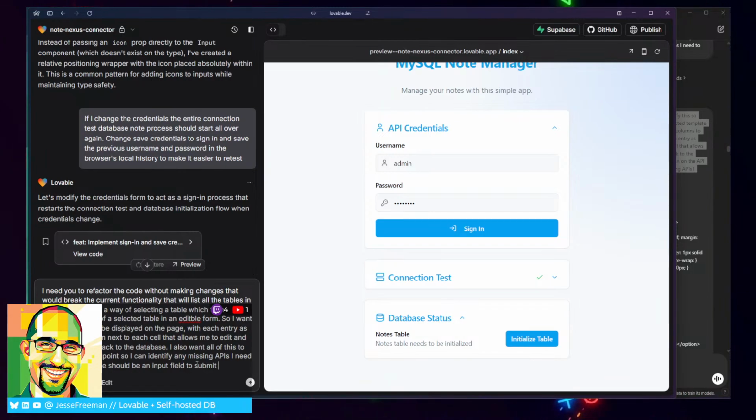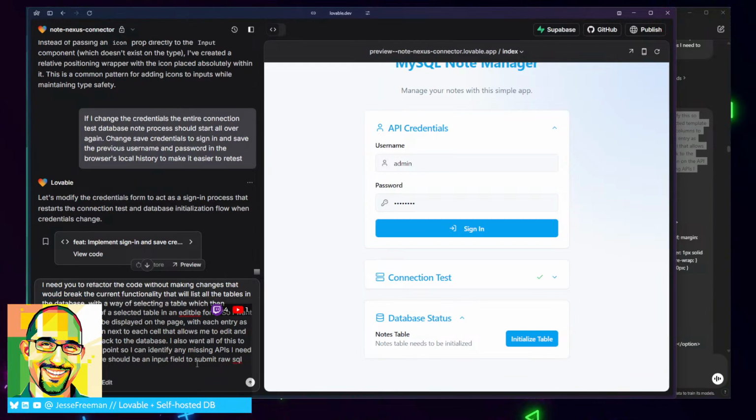What are we looking to do? We need to submit raw SQL statements. This can be a new section. All of this goes in the database status panel.